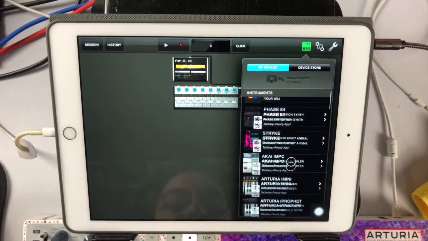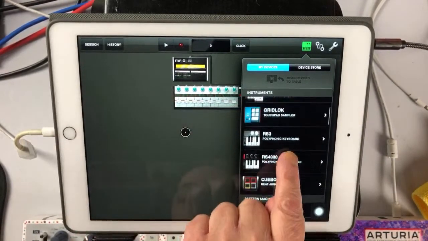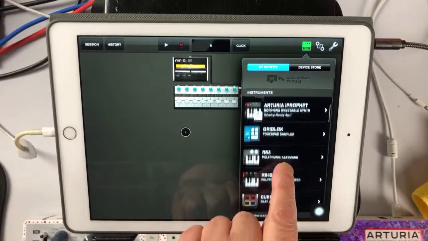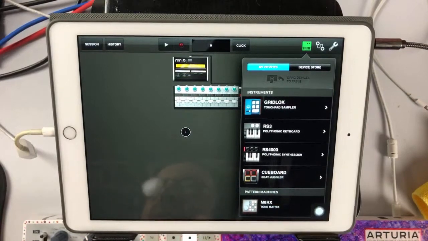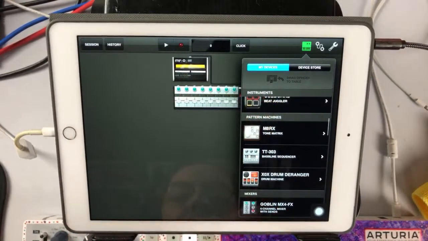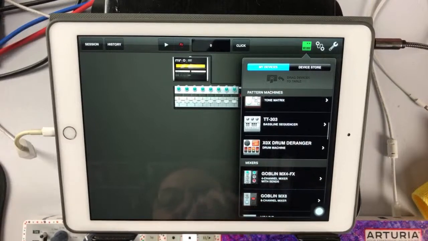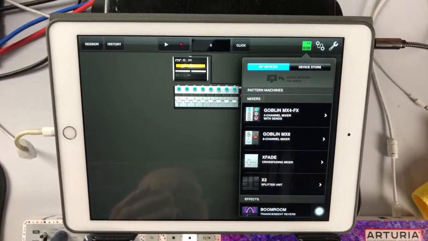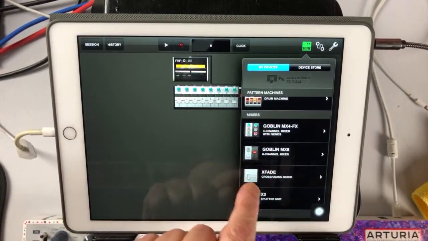So what else do we get here? We've got Arturia iProphet, which I reloaded. Let me do this with my finger, it's better. Gridlock comes with it, RS3 comes with it, RS1000 is an IAP. There are lots of IAPs in this, but the base app is free. It comes with an M8RX, a TB303, XOX Drum Deranger, which is epic. Then it comes with a couple of different types of mixer. I don't use the X-Fade or the X2 splitter. I do use the Goblin, which is this one, and I do use the MX4FX because it allows you to send and return.